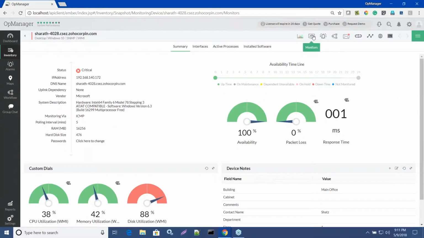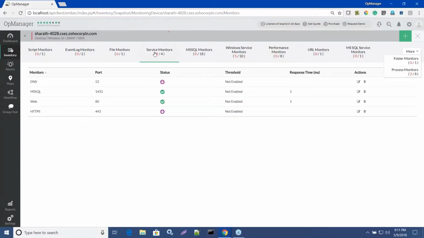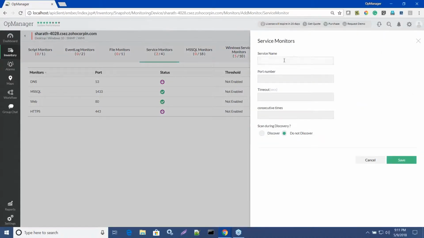When you get into the device monitors, you have service monitors. Let's say I've got a few monitors like DNS, MS SQL, which runs on 1433, web on 80, and these are the ports, and I would be able to have them monitored and check their status as well. The purple one says the particular service is down and the green says it's up. You can add your respective monitor based on your environment just by adding a monitor, providing the name and the port number, and you will be able to monitor them.